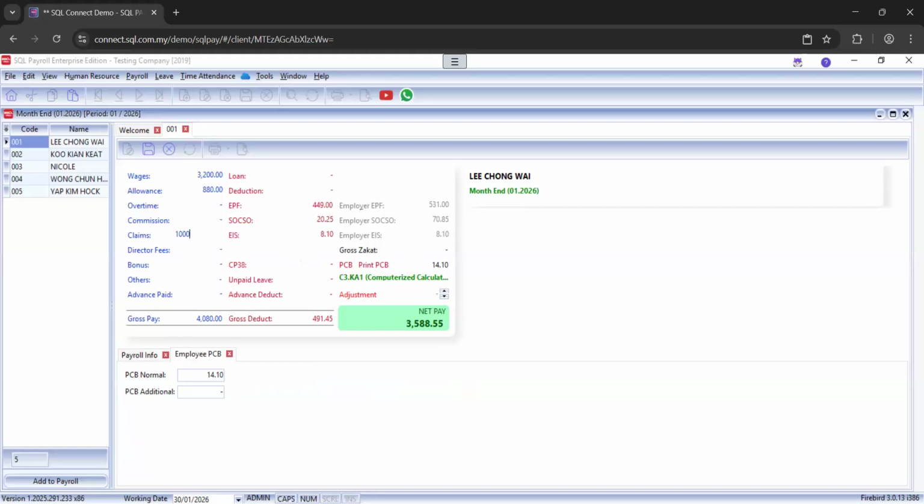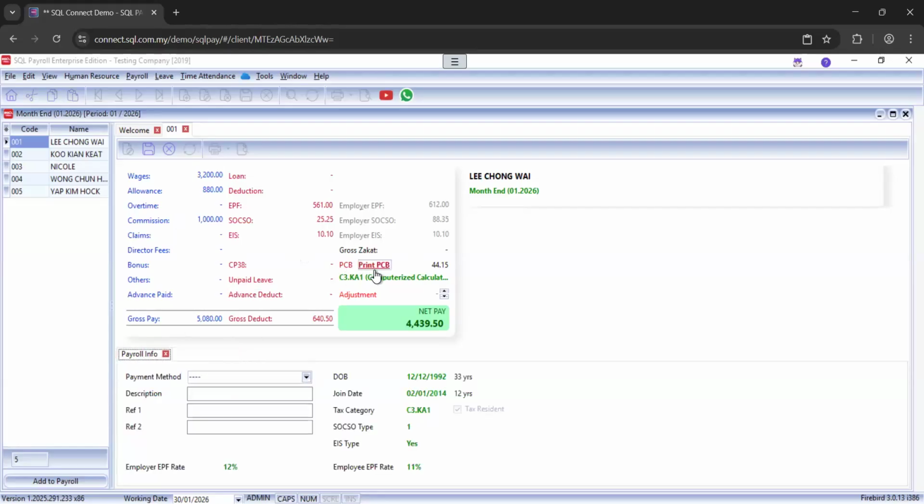Okay. So if I key in again, sorry, this one is clean. Let me key in again here. Then you see the PCB will be higher. Okay. So the PCB is automated. The calculation, everything is automated. Okay. You can click the print PCB.